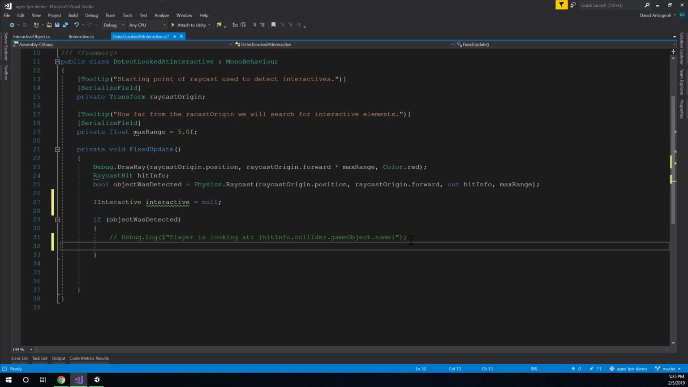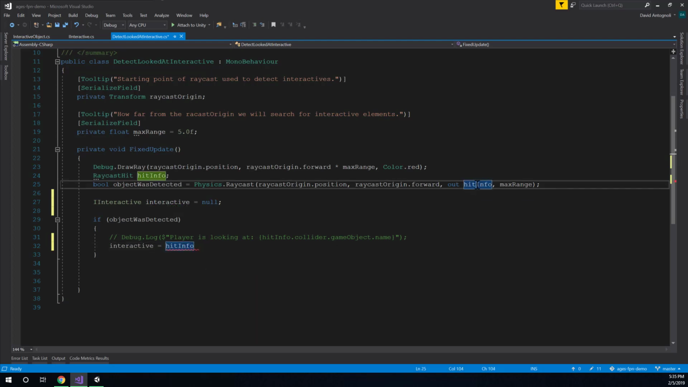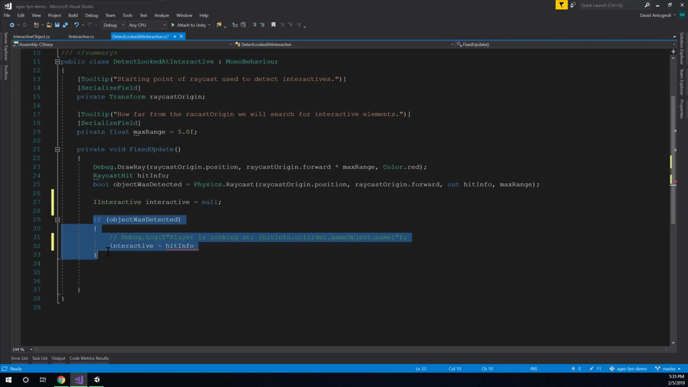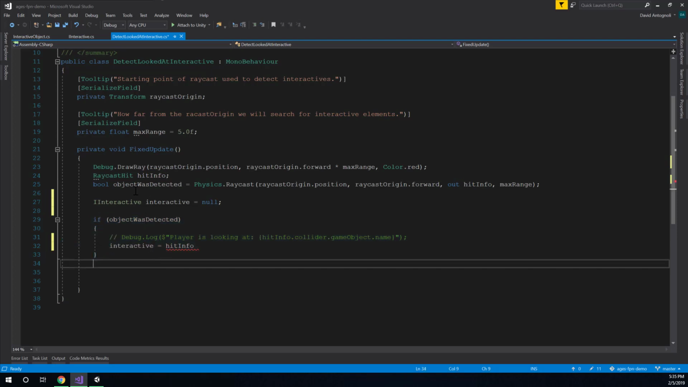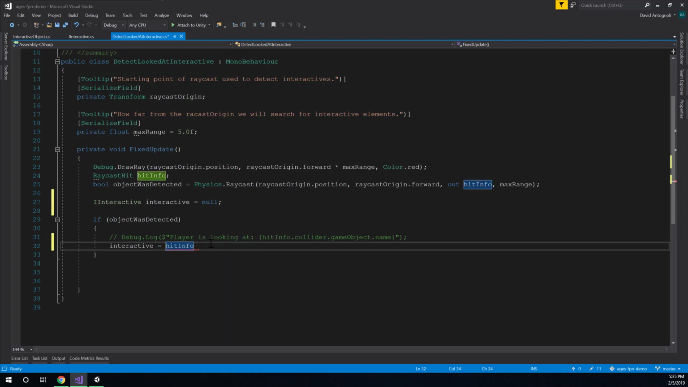So what we can actually do is we can say interactive equals hit info, which was this thing that's keeping track of what our raycast hit. We know it's got data in it because we would never even go into this if statement unless we hit something, right? So that means hit info is loaded up with information about what we hit. And so we'll say hit info dot collider again dot game object dot get component.